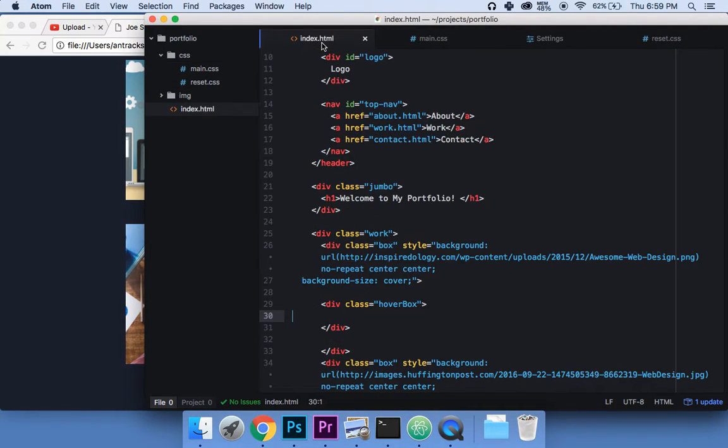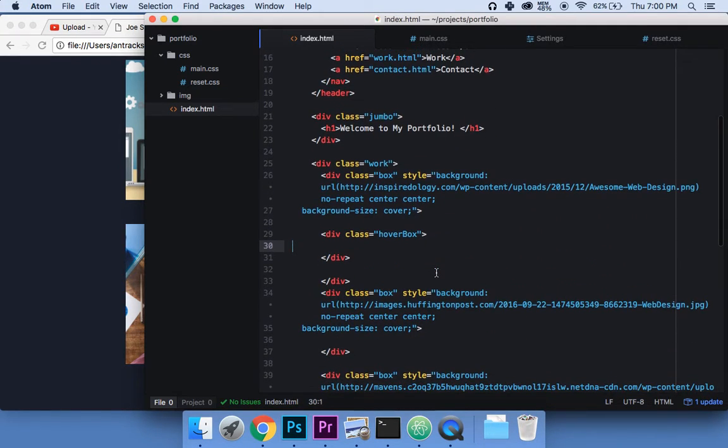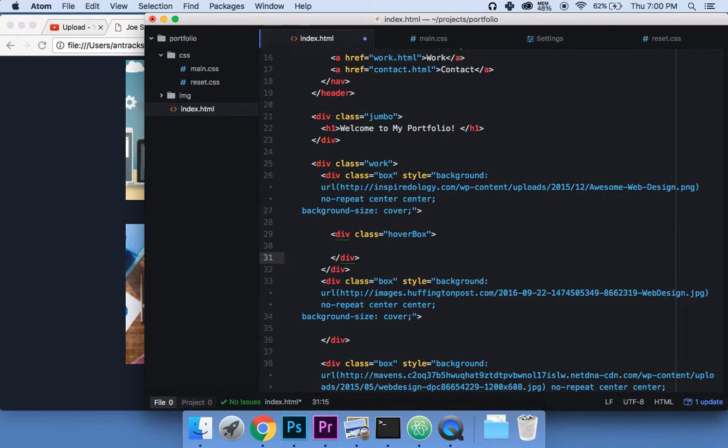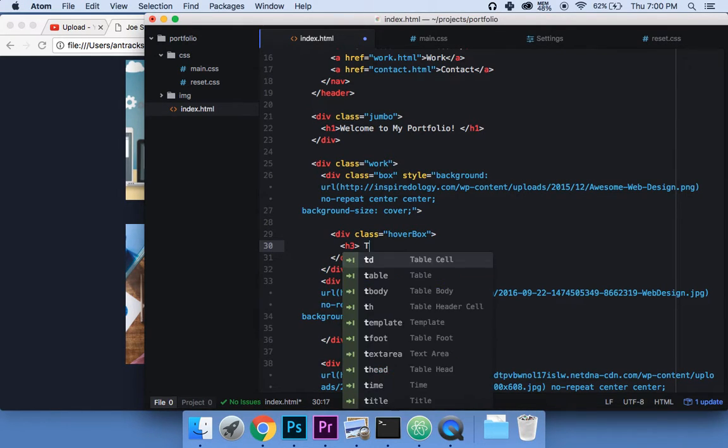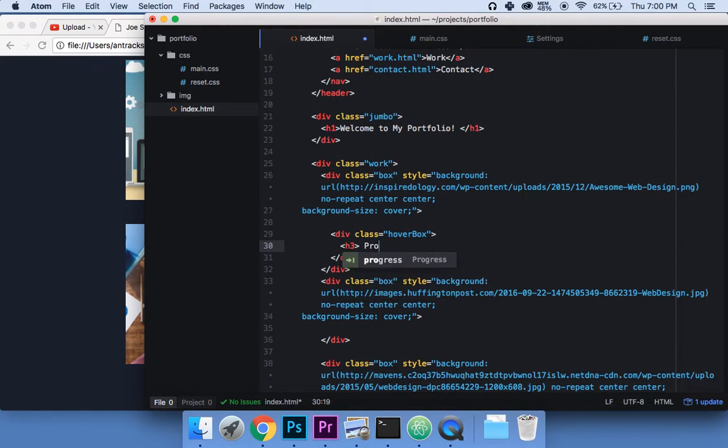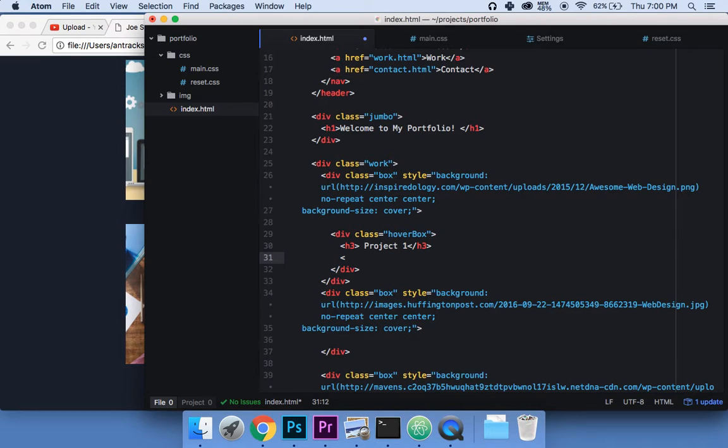And then let's do something where inside the hover box we're going to create, let's clean this up a little bit. Inside the hover box we are going to bring this up a little bit more. We're going to put an H3 title, whatever. Let's say project one. And let's say a category, web design.